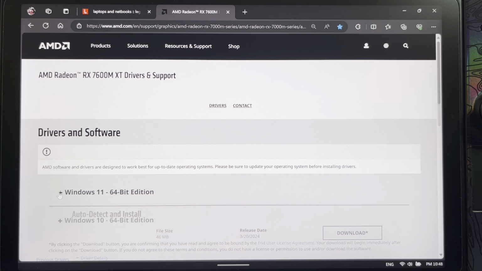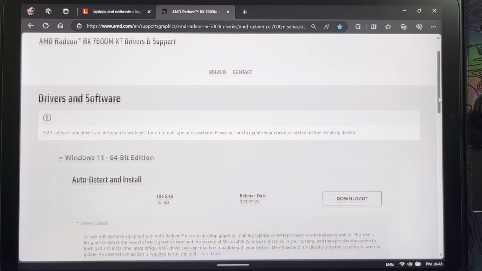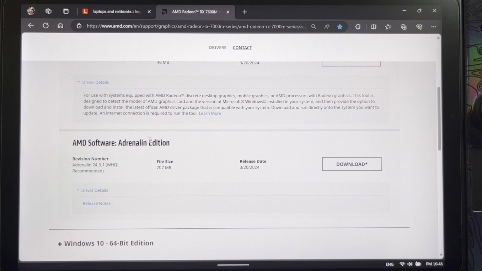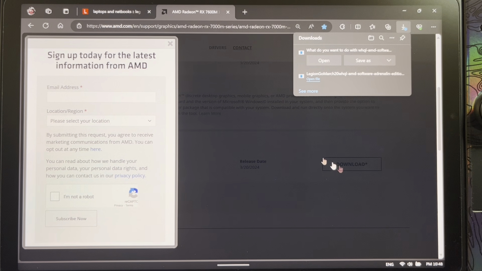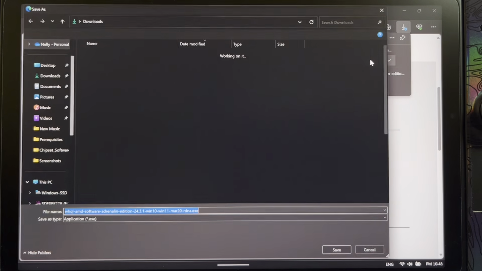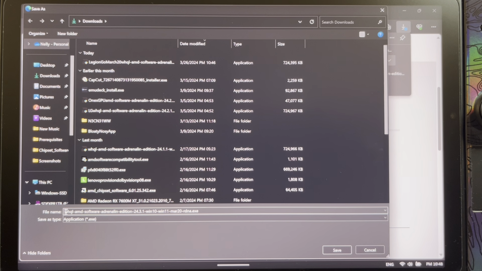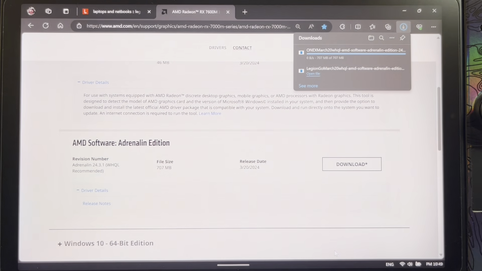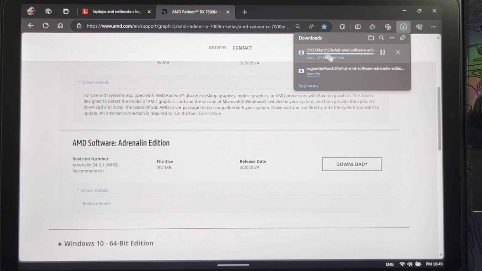And then again, we're going to hit that plus sign on Windows 11. Scroll down to the AMD Software Adrenalin Edition, hit download. Again, do not open this file. All right, so save as, and I'm going to go into downloads again, but I want to save this one as 1x March 20. So you can see I put that as the prefix here, 1x March 20. And that way I clearly know which one is for the Legion Go, and I clearly know which one is for the 1x. Hit save. We'll let that finish. All right, so that's done.